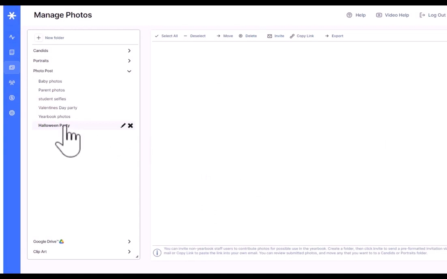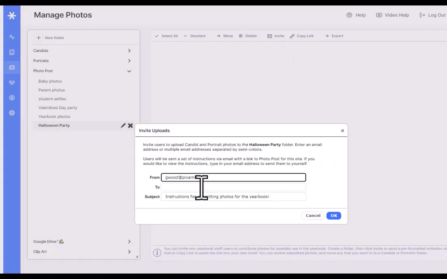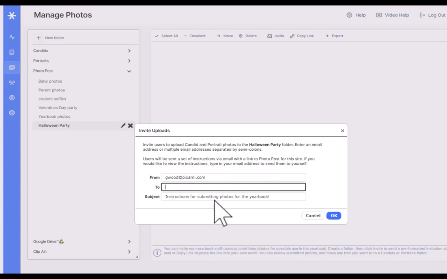So I'll make this folder, and then I can go ahead and do a couple things. I can click invite, and I can type in the email addresses of those parents, and they'll get a message asking them to submit photos to the yearbook. That message will contain a link. They won't be able to see the yearbook, any other photos, or anything else. It's totally secure. They'll be able to upload their photos into this folder.